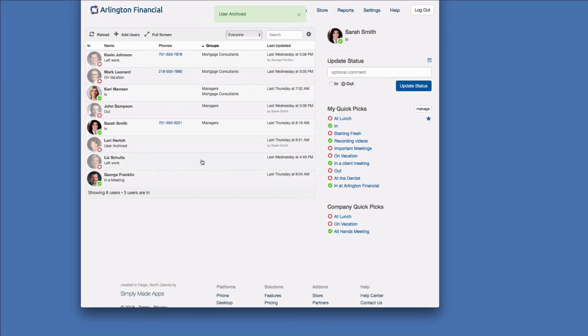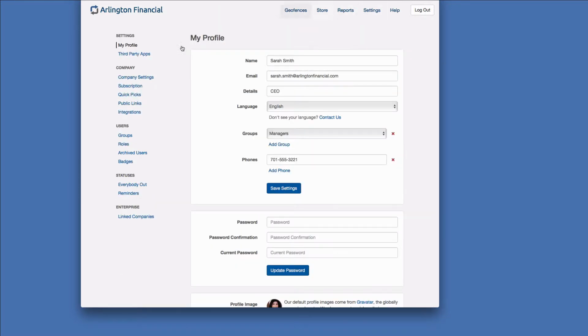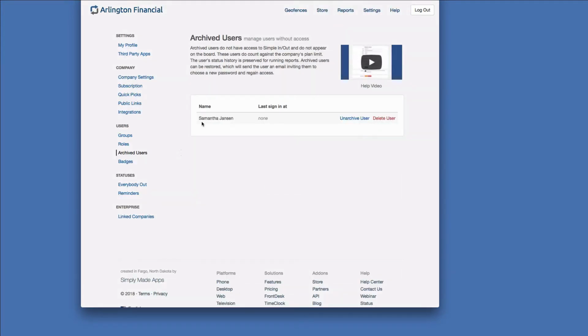So where did the user go? Well, if we click on Settings and Archived Users over here on the left, here's a list of all of our archived users. So you can see the user and you have the ability to either unarchive them and get them back, or you can delete the user entirely, thereby freeing up all that data.